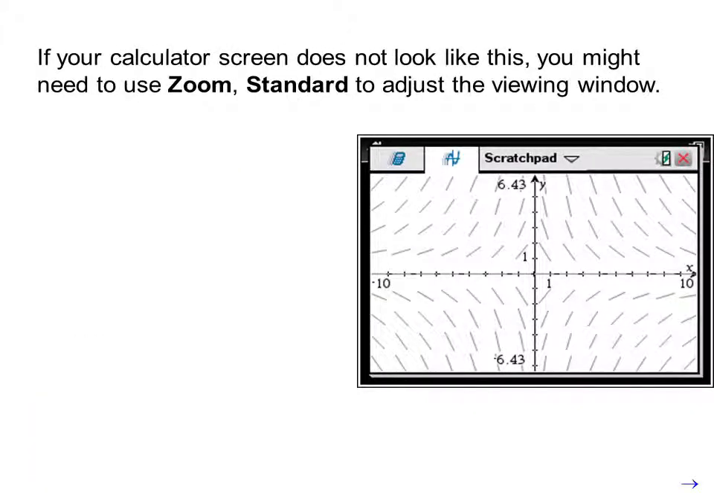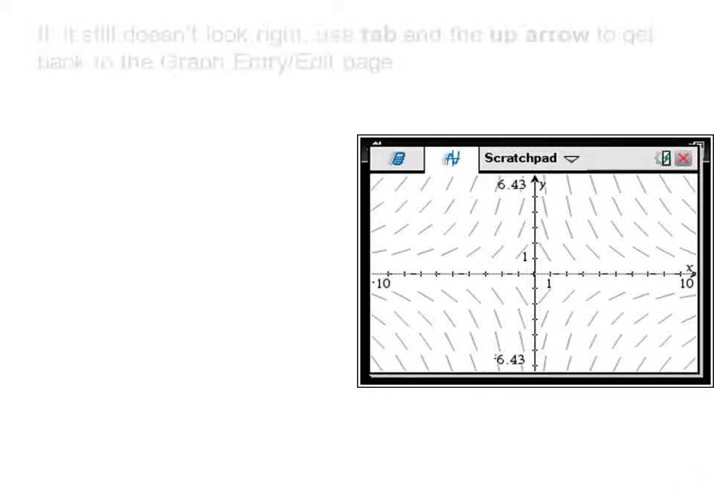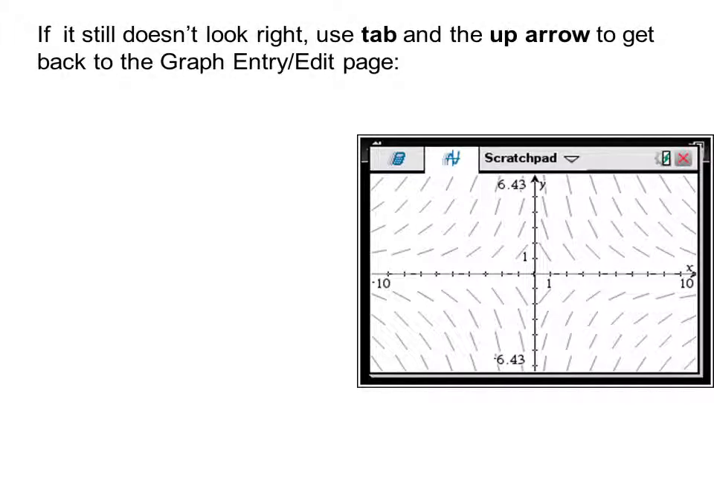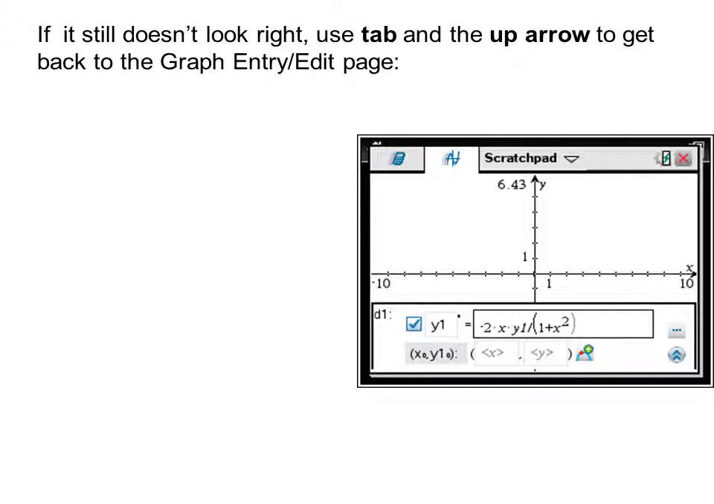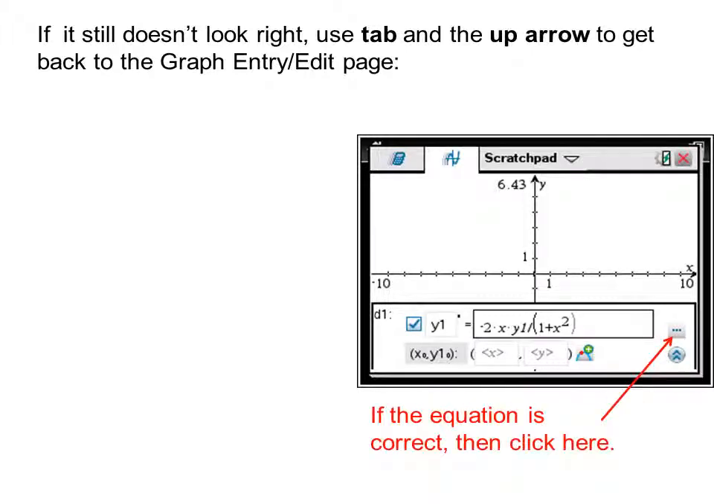If your calculator does not look like this, you might need to use Zoom Standard to adjust the viewing window. If it still doesn't look right, use Tab and the up arrow to get back to the Graph Entry Edit page. If the equation is correct, click here.